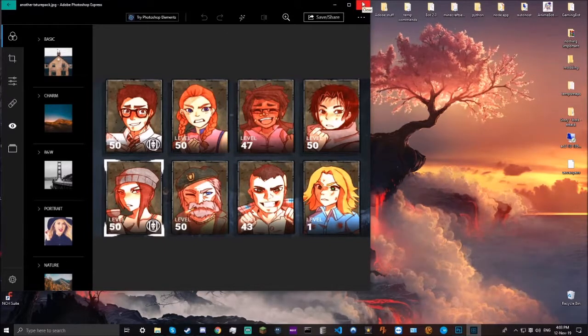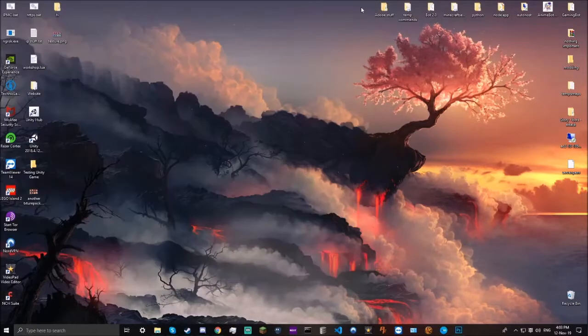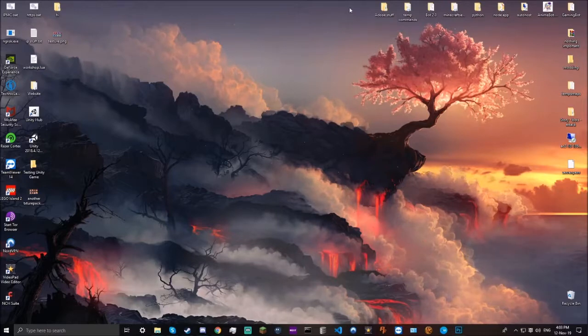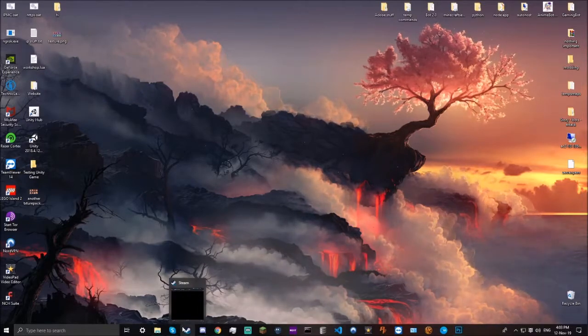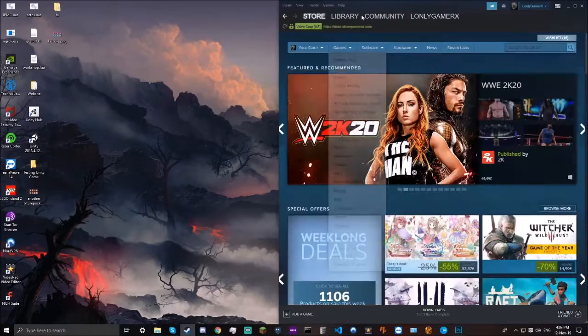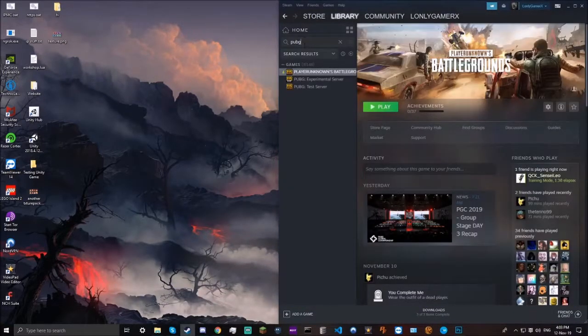Now, there's two ways of doing this. It depends if you own the game or not. If you just want to make a Dead by Daylight texture pack, or if you actually own the game. If you do not own the game, you probably have to ask someone who does to help you a little bit. First thing you want to do is go into where you find your Dead by Daylight.